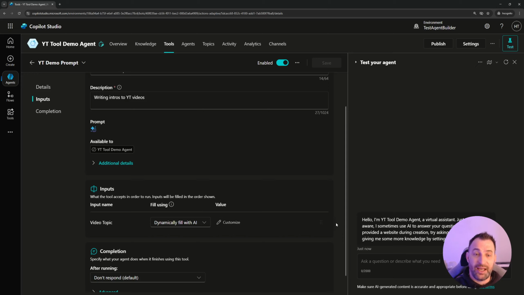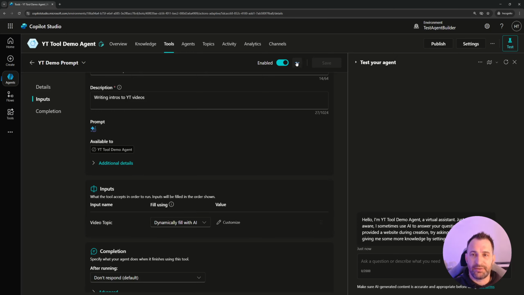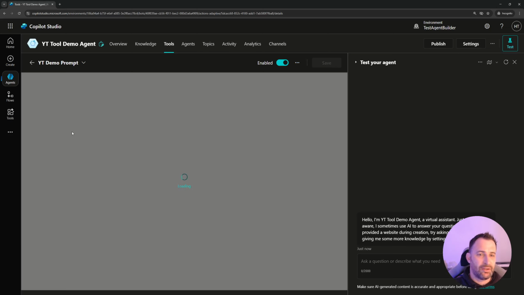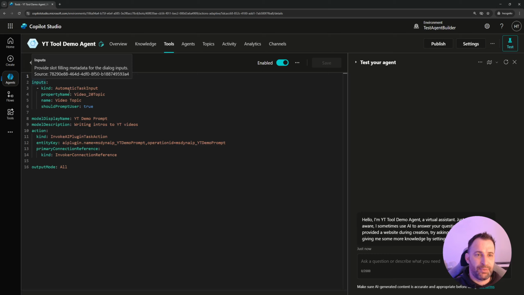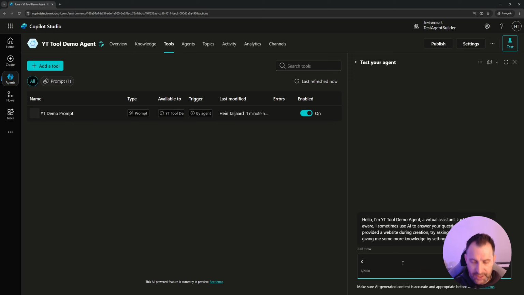All right. Now, the biggest challenge that I've had so far is this doesn't always pop up, right? So if I go to my code view, I can see I've got an input. I've typed automatic task input. It's got video topic over there. All right, great. Should prompt user. So the experience you expect is to say, all right, well, as I want to write a YouTube video description, can you write me an intro to a YouTube video?